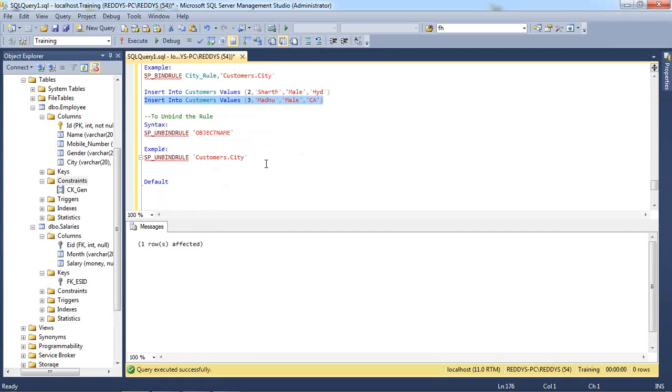This is how we can unbind the rules from a column. Now, I created the rule and bound that rule to all the columns where it is required, and then I unbound the rule from all the columns. Now my intention is to drop the rule because no column is using it. So why do we need to maintain the rule? Unnecessary burden, right? Space issues.